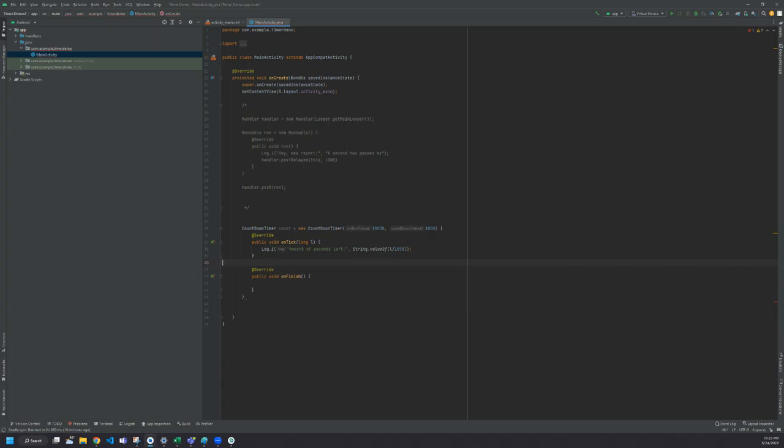Now let's look at our other function. This other function, onFinish, was also automatically created when we created our countdown timer object. What the onFinish function does is that it runs when the countdown is completely finished. So this parameter here, if you forgot already, is basically how long the timer will run for. So 10,000 milliseconds means 10 seconds is how long our timer is going to run for. And after those 10 seconds have run out, the onFinish function will run.